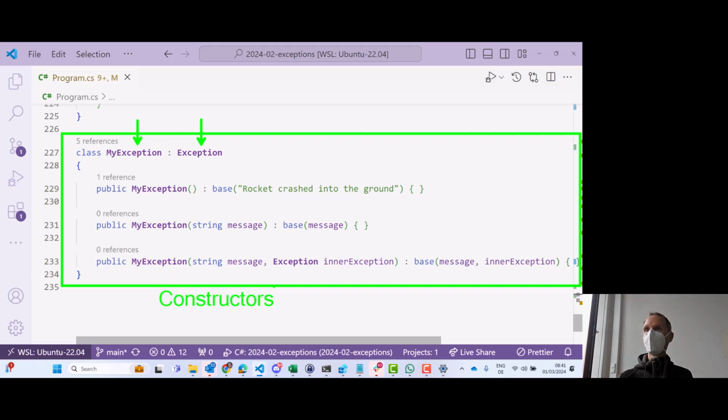If you can't remember what a constructor is, revisit what we did at the beginning of this year. We covered that. You have to create a constructor without a message where you typically type in a default error message. That's just a generic error message. What is this exception all about? You have a second exception which accepts a message. This is a description of the exception. And finally, you have an exception with a message and an inner exception.